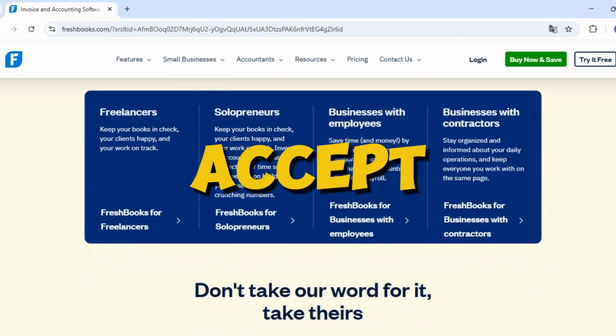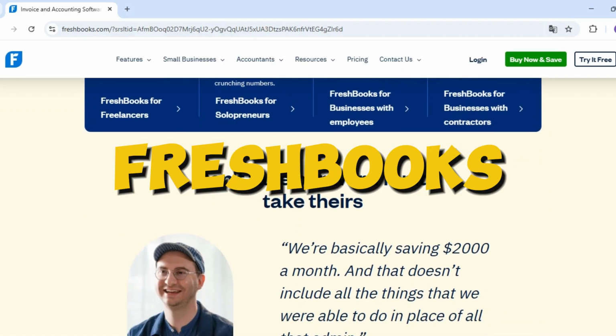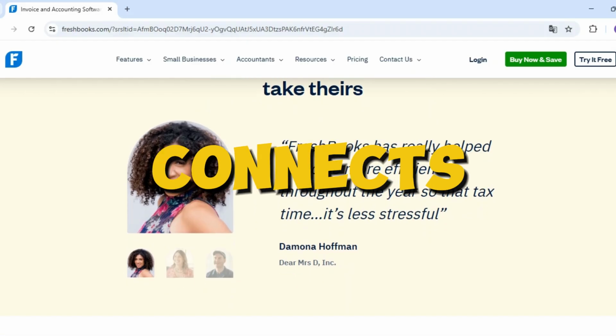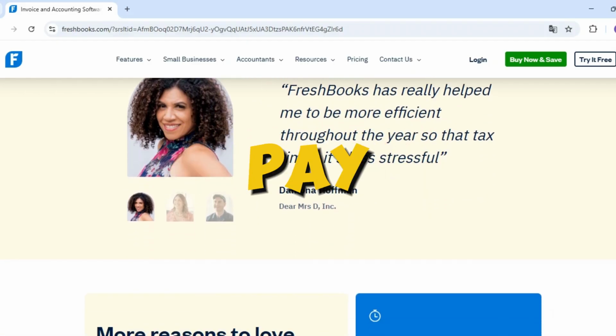Hey there, want to accept online payments directly through your FreshBooks invoices? Integrating Stripe connects your payment gateway, letting clients pay with a click.